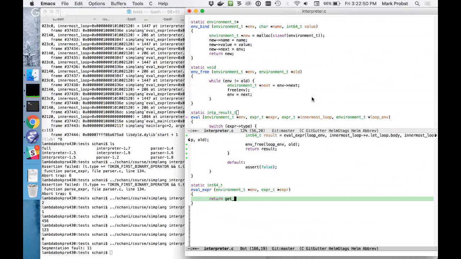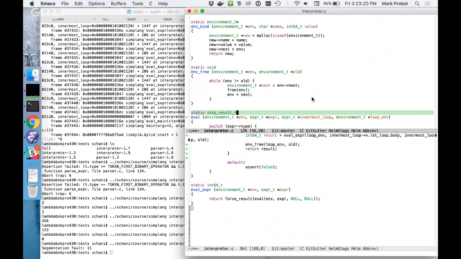What do we call it? Force result of eval env expr null null. And force result means assert that this is an integer result and give it to me. Right? So assert that it's not a loop recur, because a loop recur cannot be the outermost result. A function can't return a recur, right? The recur needs to be statically nested inside a loop.